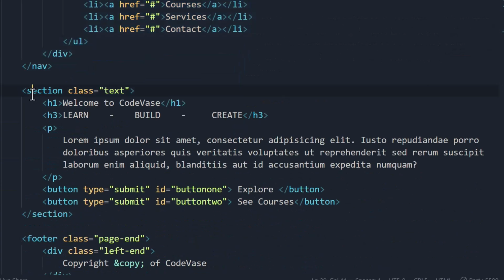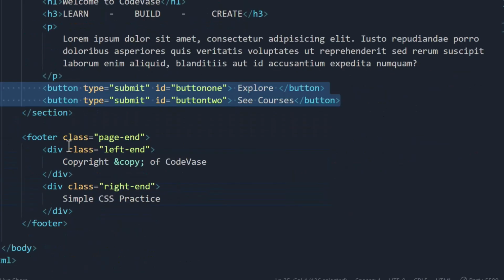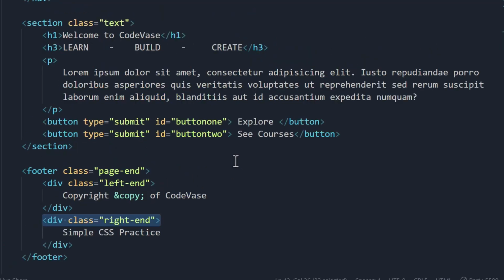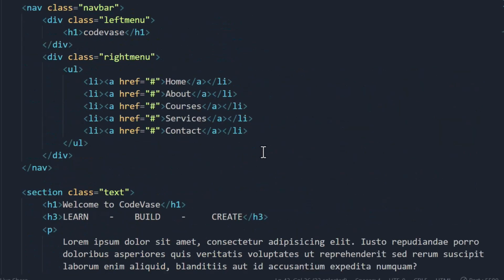Then after that, we have this section, and the section has an H1, an H3, a P tag, and two buttons in it. Then we have the third section, which is the footer, that has the class of page end, and it has the div left end and the other class of right end. So make sure everything I typed here corresponds with yours, and then we can move on to the CSS. Please don't forget to pause the video so you can check it out.